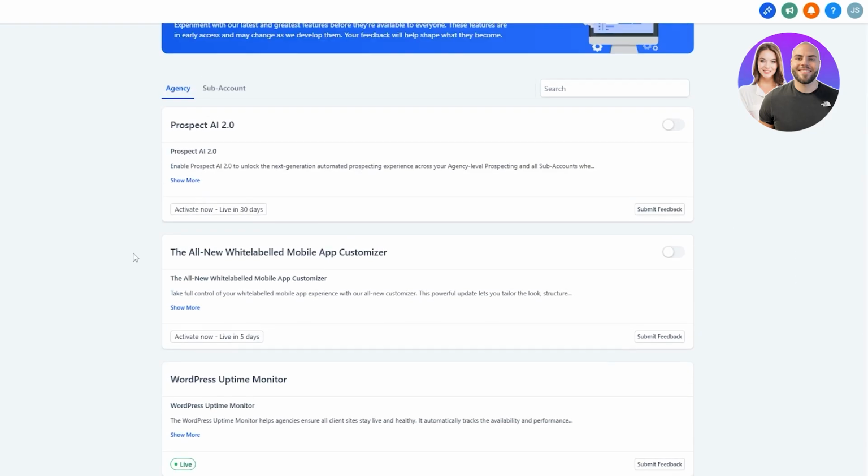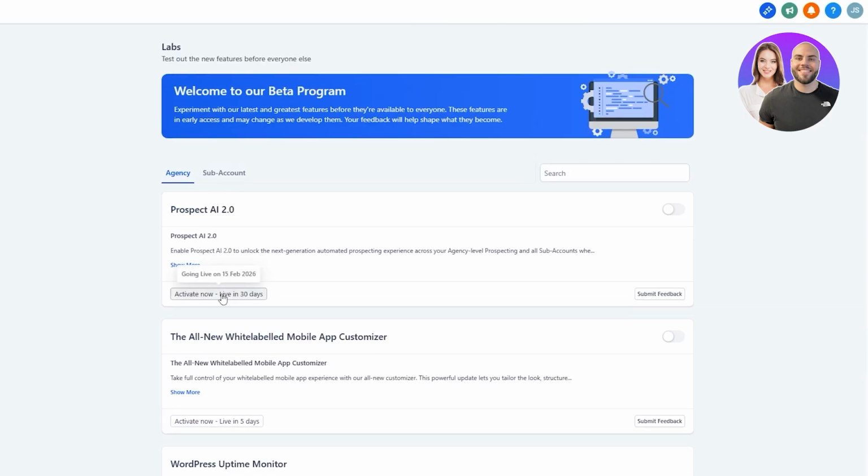Now here you will see you have all these different options, and they say you can activate them now, but they'll be live within a certain amount of time. So if you activate this feature right now, which is Prospect AI, it will be live within 30 days. So it's going to take 30 days to get activated. This one unlocks the next generation automated prospecting experience across the agency level prospecting.